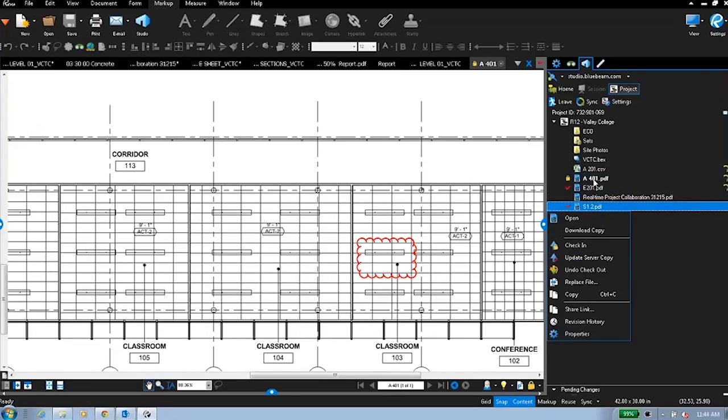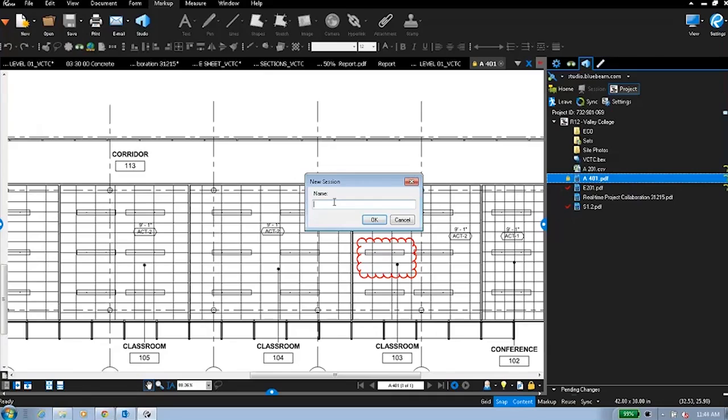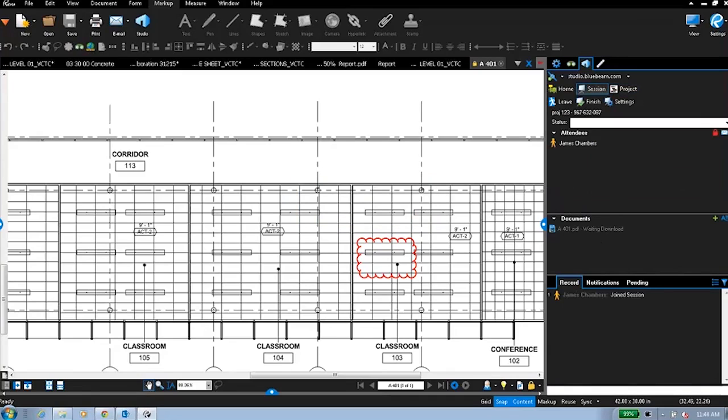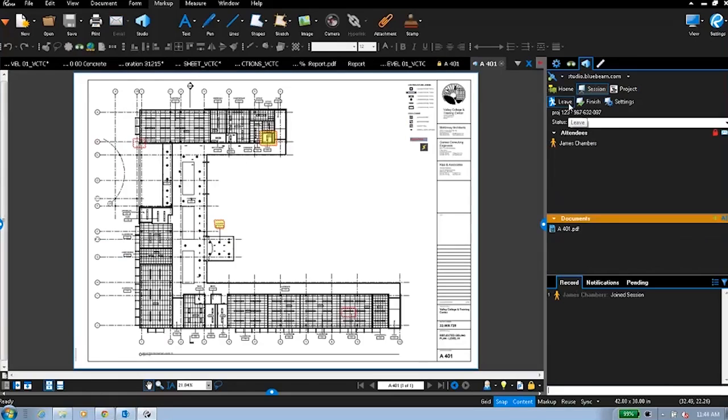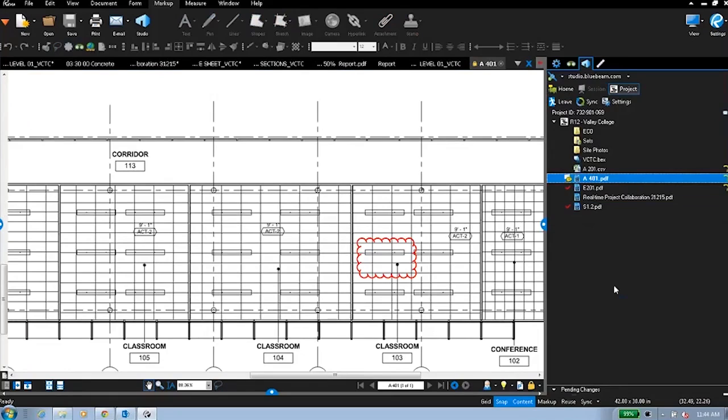Other amazing things you can do here is with one mouse click, you can literally right-click and add to a new studio session. So in one click, I can check this document out, look at a new session. I'll call this one Project 1, 2, 3, and start myself instantly a new studio session right from within the projects, and again, allow myself to be able to get in and out of that as I need to.